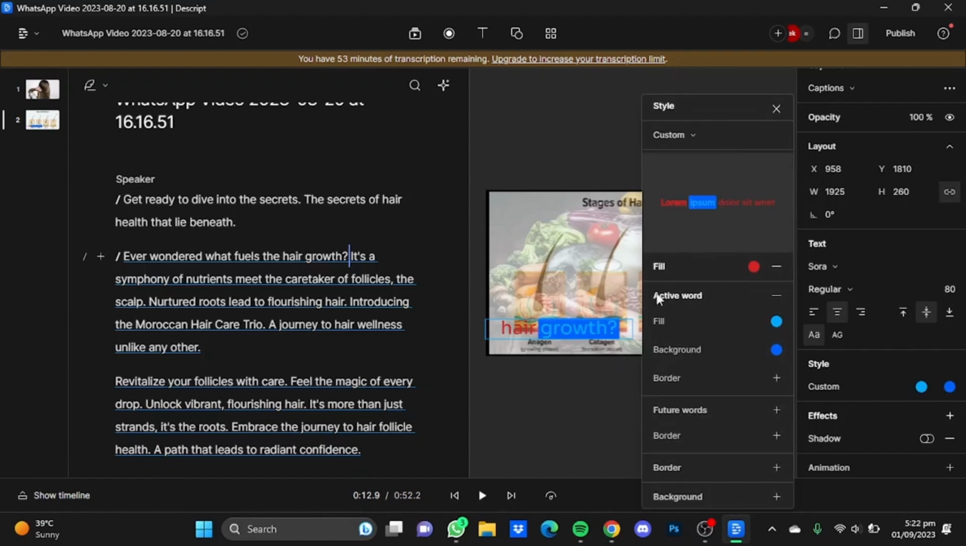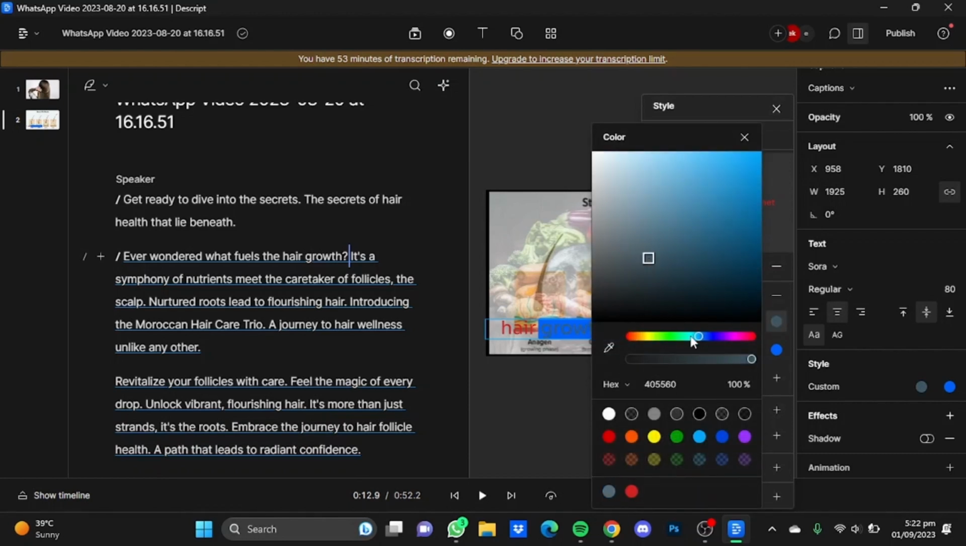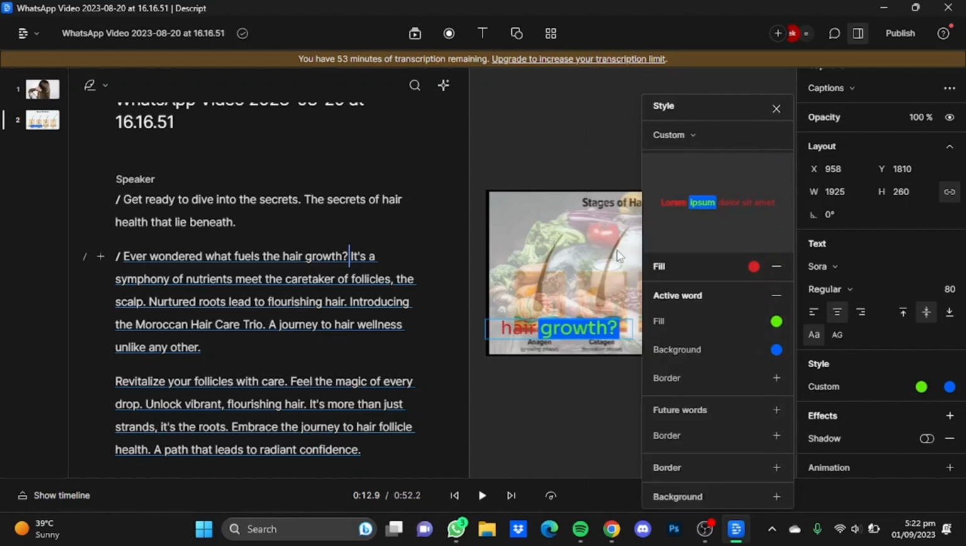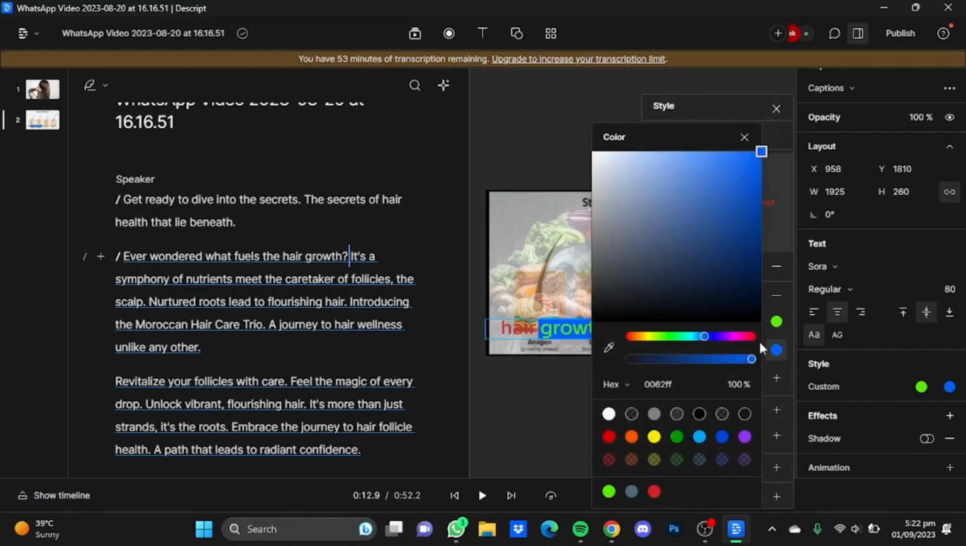Now the active word setting means that the word that is being said right now by the voice actor is highlighted. You can even change the color of that highlight. I'm just gonna move it a bit towards green, I should say. For that, you can even change the background color of that highlight. Just gonna move it back to the red.